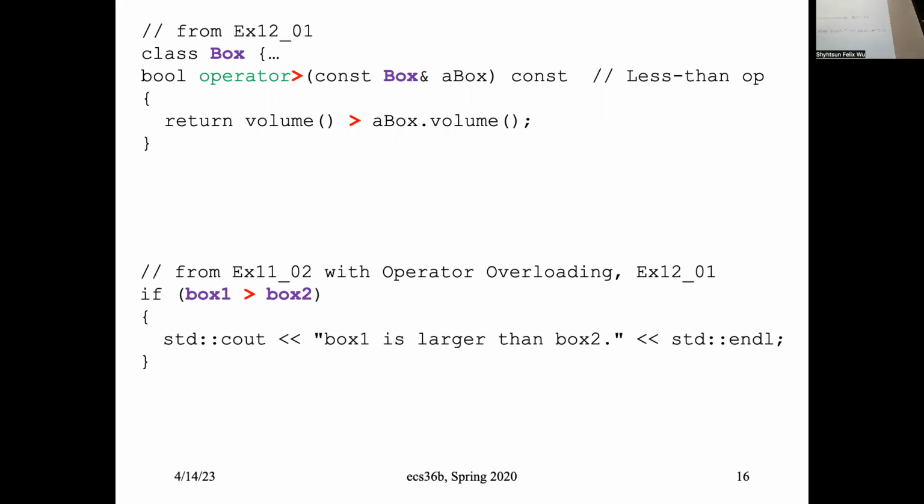Okay, so you have to look at the code to understand what it is. So let me go back to the example I showed you the other day.